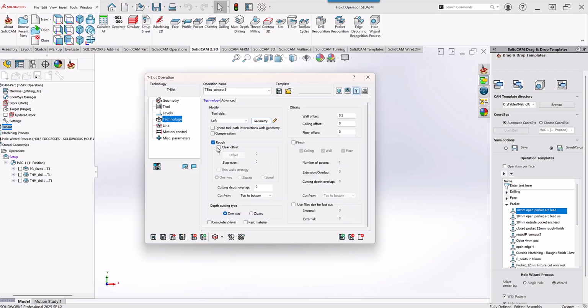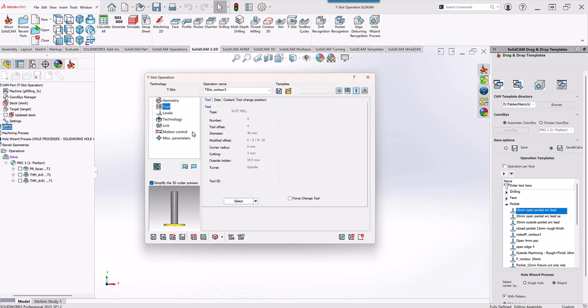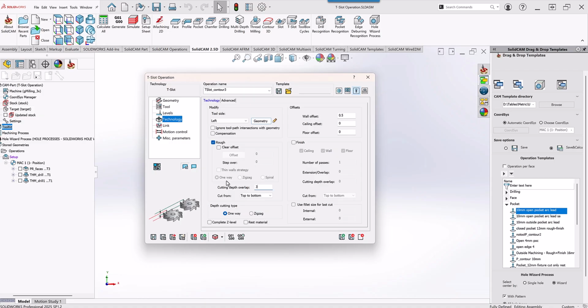If we go into our rough cut, we don't have a down step, but what we do have is a cutting depth overlap. The cutting depth overlap cannot be equal to or more than the cutting length of the tool, which is 3 millimeters. If I, for example, would put in here 3 millimeters and then click on save, it would tell me that the data is out of range. Okay, so I'm going to have my cutting depth overlap at, say, 0.5 millimeters. In other words, it's going to have an overlap of 0.5 millimeters.